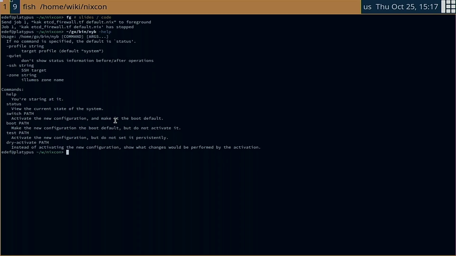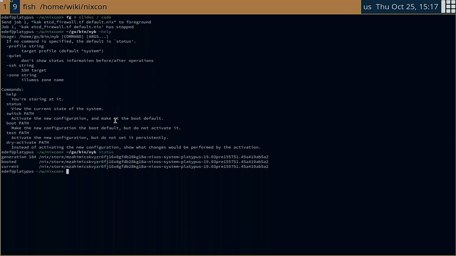So the binary exposes built-in support for using Go's SSH, doing it on a local machine, of course, and it also supports NixOS in an Illumos zone, because Visanto and I at some point played around with that.